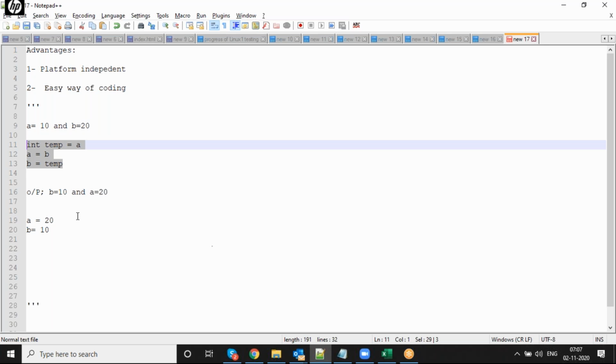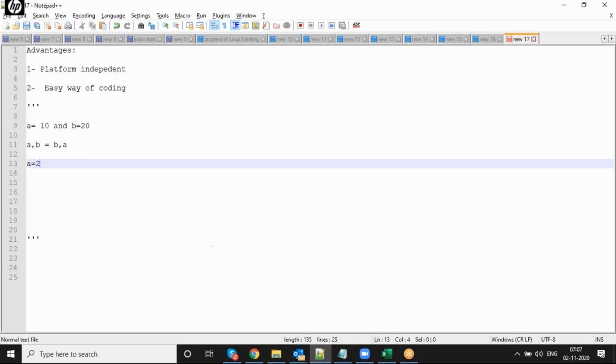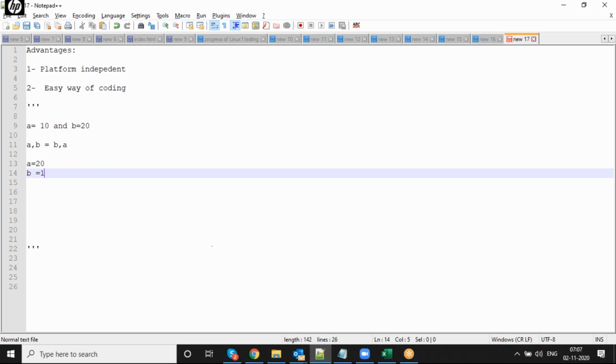because to swap these two numbers, the Python answer is a comma b is equal to b comma a. This is the Python code. Done. Swapping is done. After executing this line, if you say print a, you will get 20. If you say print b, you will get 10. Okay. This is called the easy way of coding. Very easy.